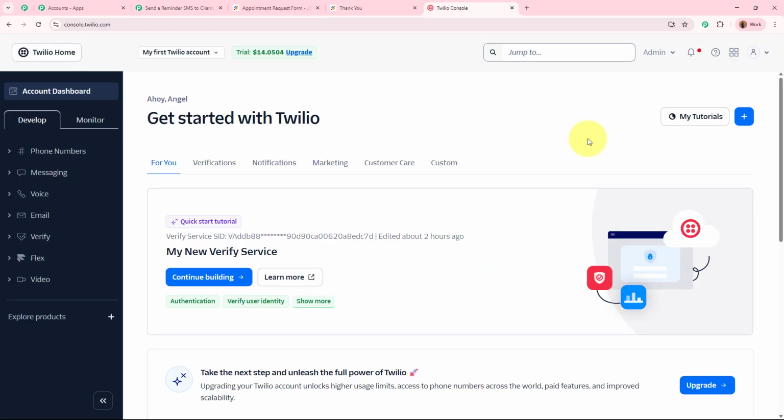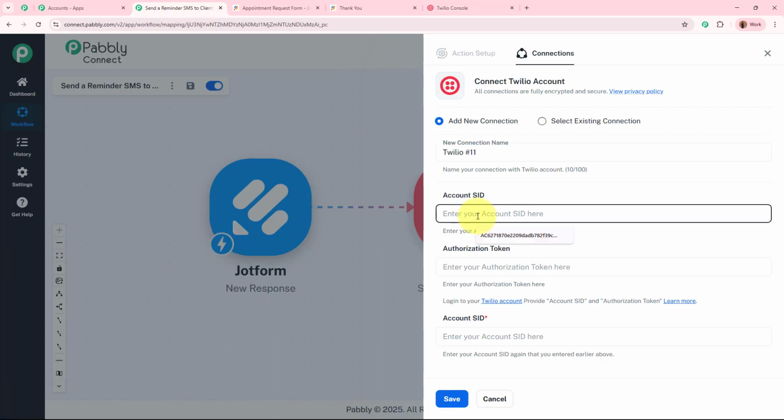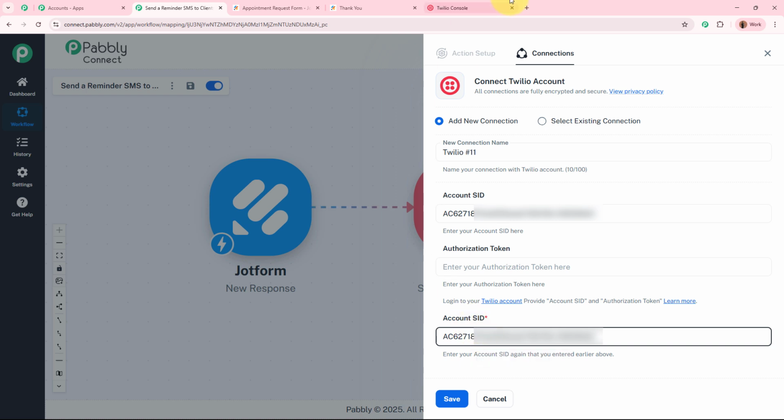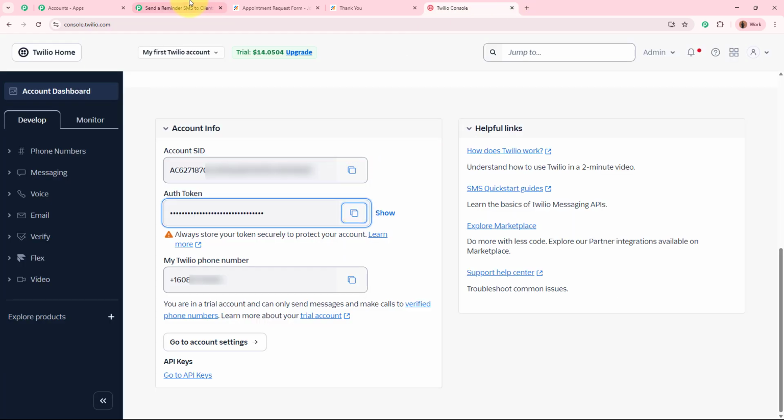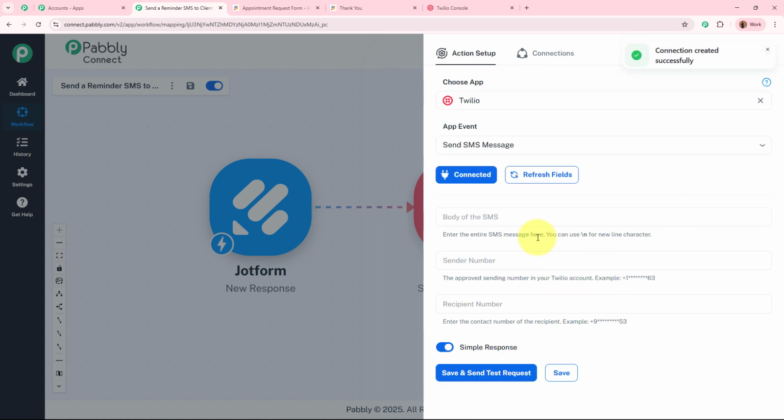On the dashboard of Twilio, if I scroll down right over here, this is the account SID and the authorization token. So I'm going to copy the SID from here, paste it in this field, and similarly in this field as well. And for the authorization token, I'm going to copy it, paste it in this field, and click on this save button right over here. As I've done that, Twilio has now been connected.